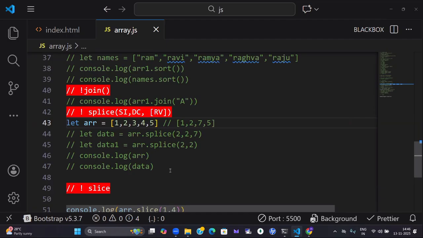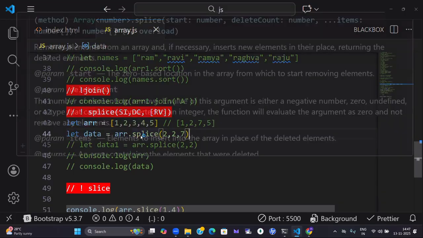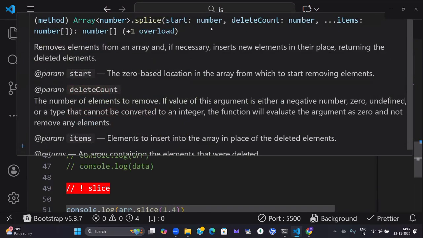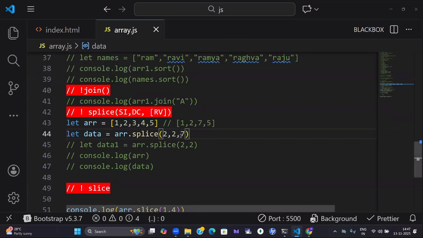Delete count, the values, how many values I want to delete, that one only I'm telling here. DC is nothing but a delete count. I will show you that syntax also for you. See here, start number, delete count, number, that one only I'm telling. See here, delete count: how many elements I want to delete from that start index. Yes, that's it.